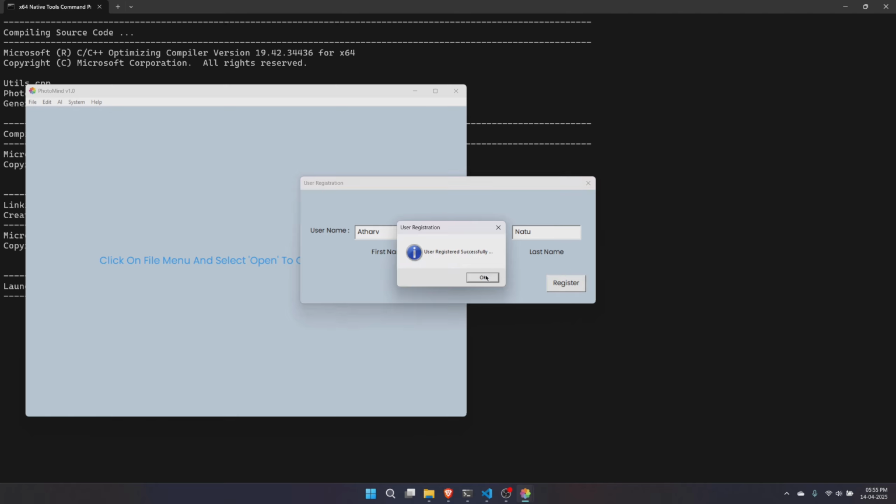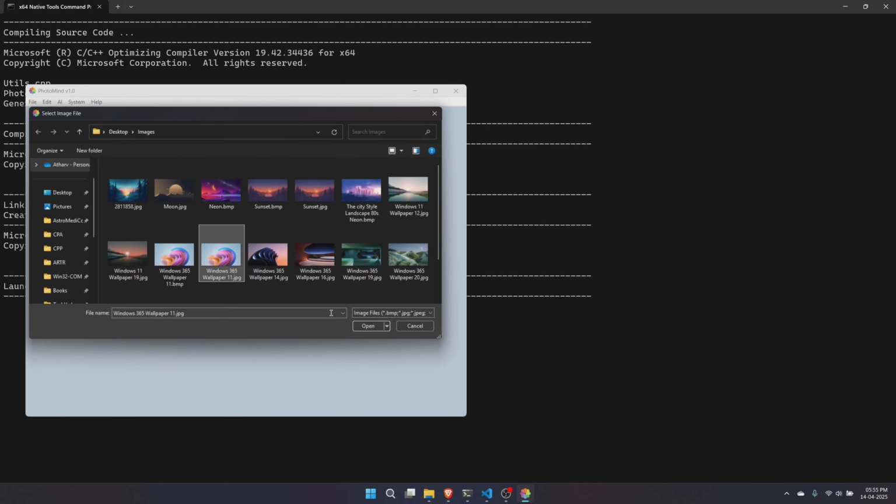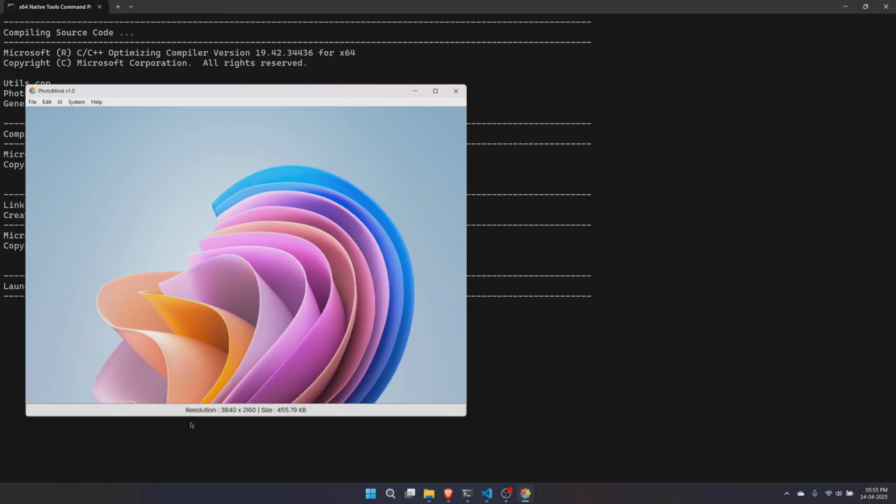After registration, we will click on the File menu and select Open to open an image file using the File Explorer. PhotoMind is GPU accelerated, so when an image with a large number of pixels and a relatively larger size is loaded, all operations are performed seamlessly on the GPU. Otherwise, the application will default to using the CPU. We can load image files with all major supported extensions like PNG, JPG, BMP, and WebP. The image information is displayed at the bottom of the window, and it includes the image resolution in pixels as well as the image size.